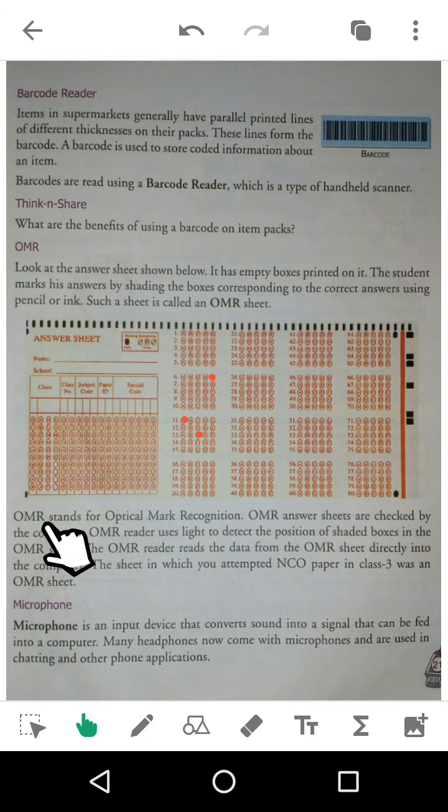Now see, what does OMR stand for? OMR stands for optical mark recognition. OMR answer sheets are checked by the computer using an OMR reader. The OMR reader uses light to detect the position of shaded boxes. When light is passed through this sheet, in the shaded boxes the light does not pass. So the OMR reader understands that light is not passing here and this is the answer. After that, a computer calculates the marks.